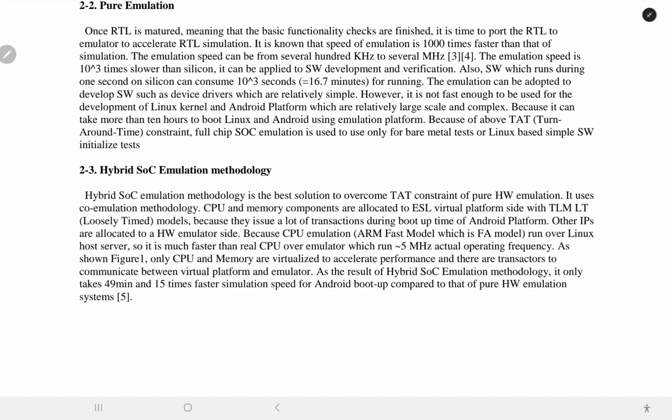This is because CPU emulation on a fast model, which is an FA model running on a Linux host server, is much faster than a real CPU on the emulator, which runs at 5 MHz actual operating frequency. As shown in Figure 1, only the CPU and the memory are virtualized to accelerate performance, and there are transactors to communicate between the virtual platform and the emulator. As a result of the hybrid SoC emulation methodology, it only takes 49 minutes, 15 times faster, for Android boot up compared to the pure hardware emulation system.